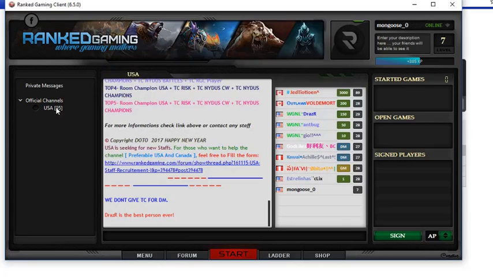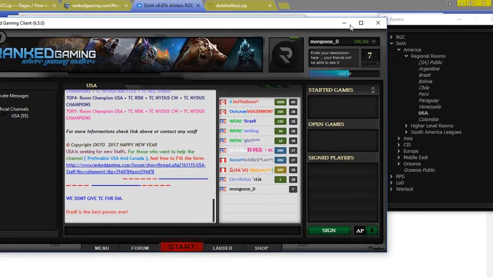Okay, now since my room doesn't have that many people playing, not to mention the one you see here on the right side, that's the part where you can see players signing in, or if there's an open game, or if there's a game started. So let me just show you how to check or change your room.